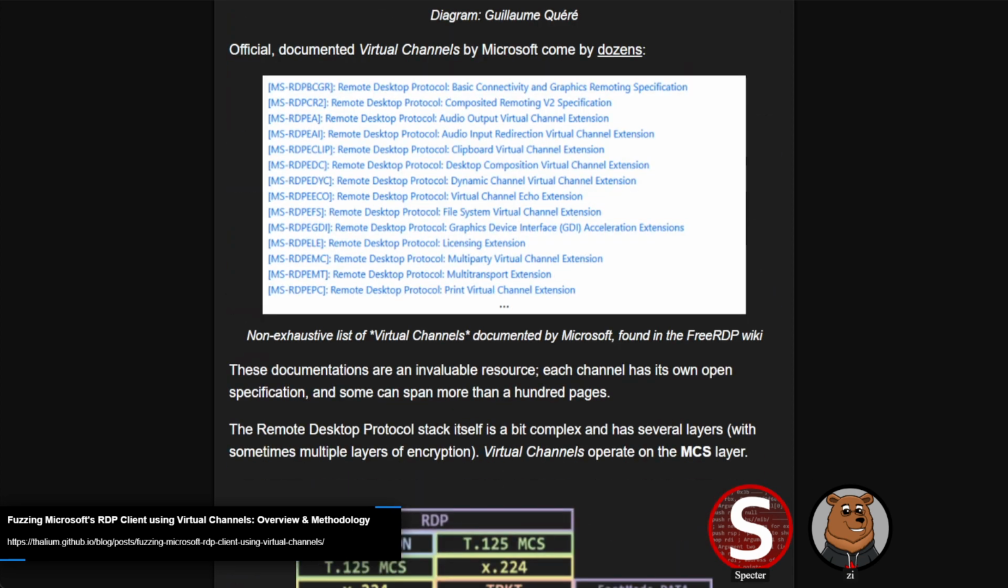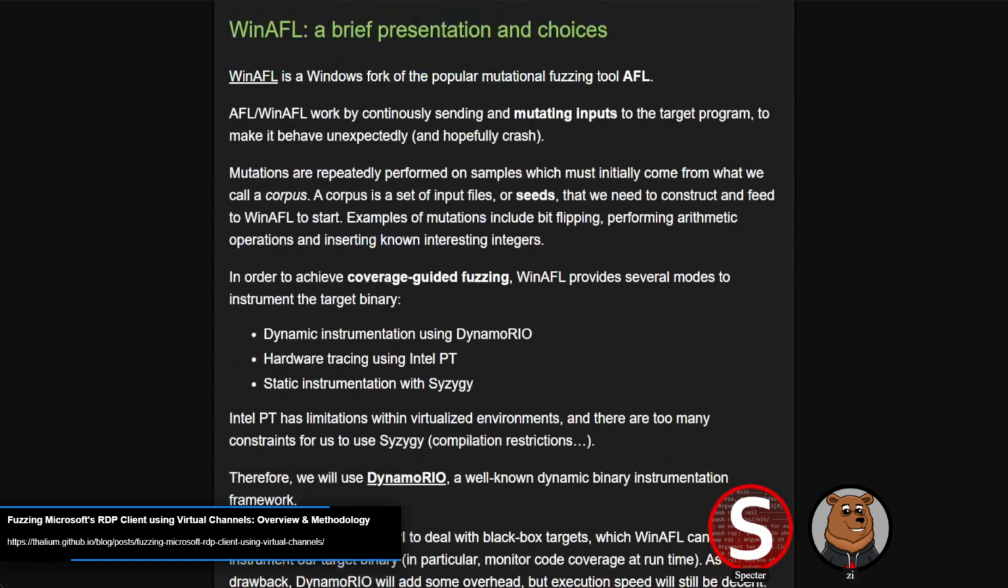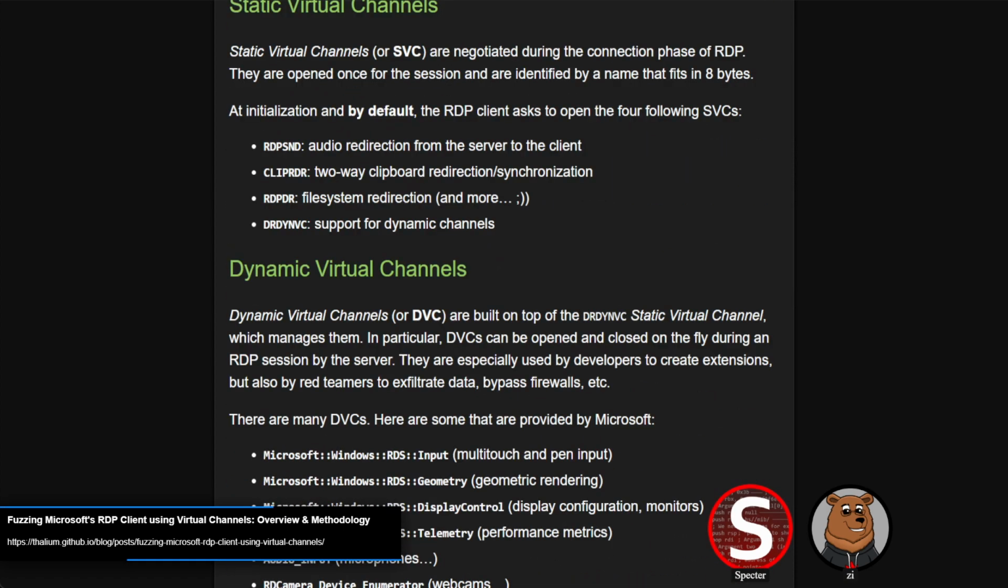Each channel has its own logic and protocol for whatever it's supposed to do, like clipboard functionality, GDI, audio, whatever. There's a bunch of different services, you could call them, running there. The RDP stack is pretty complicated, so Windows provides an API for interacting with it called the WTS API. The reason I mention that is because they leverage it for writing their fuzzing harness. That way they don't have to deal with all the low-level layers of the protocol.